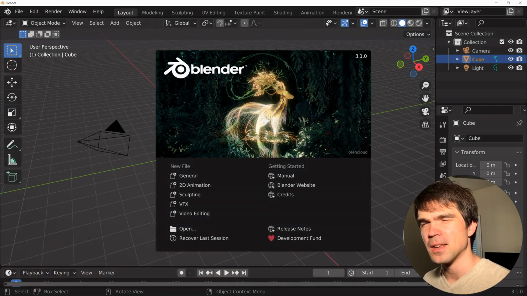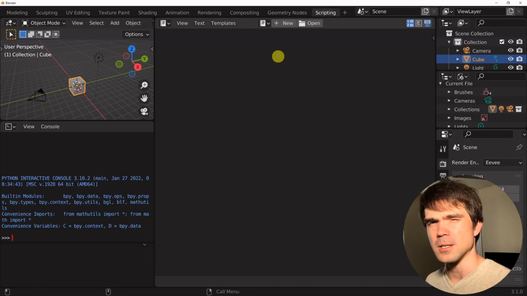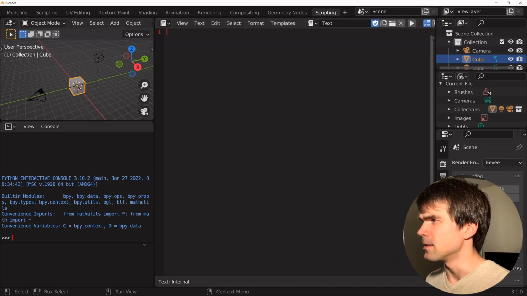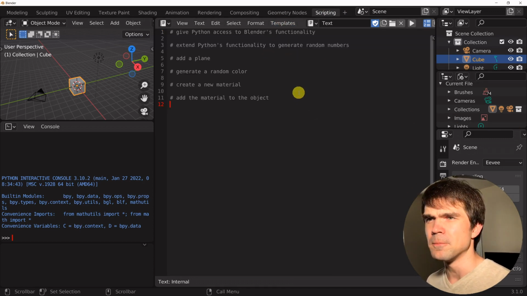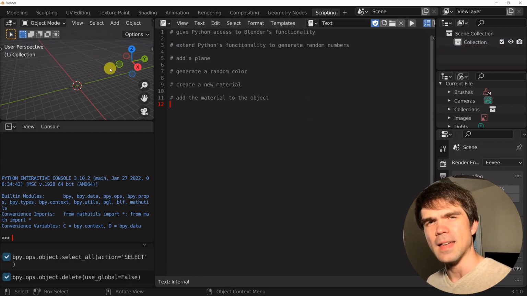Let's get started. So let's open Blender and navigate to the scripting workspace. Hit new right here, and I'm gonna paste in some comments for us to fill in. All right, I'm gonna clear the scene. And that will be that.